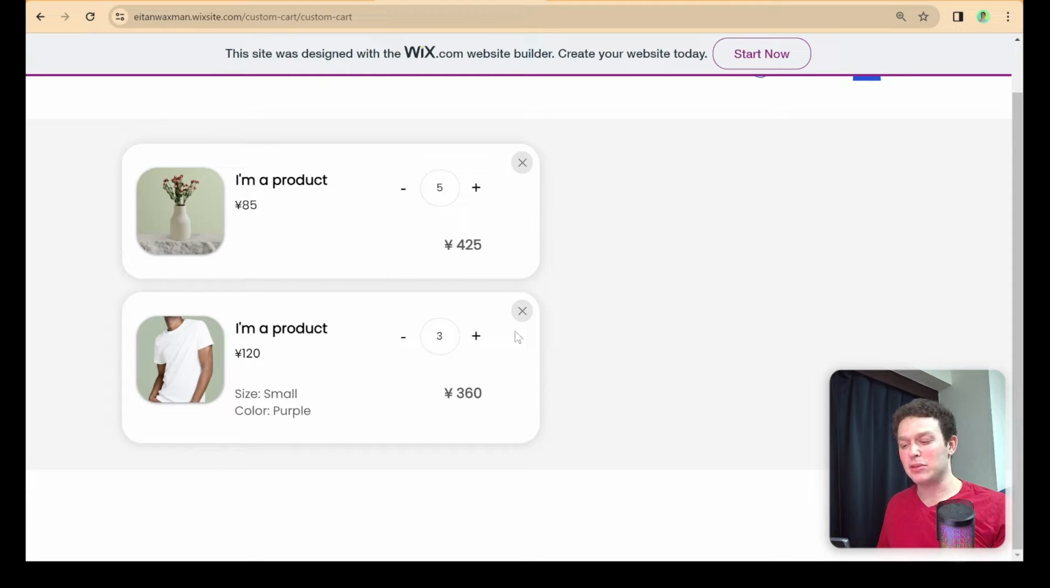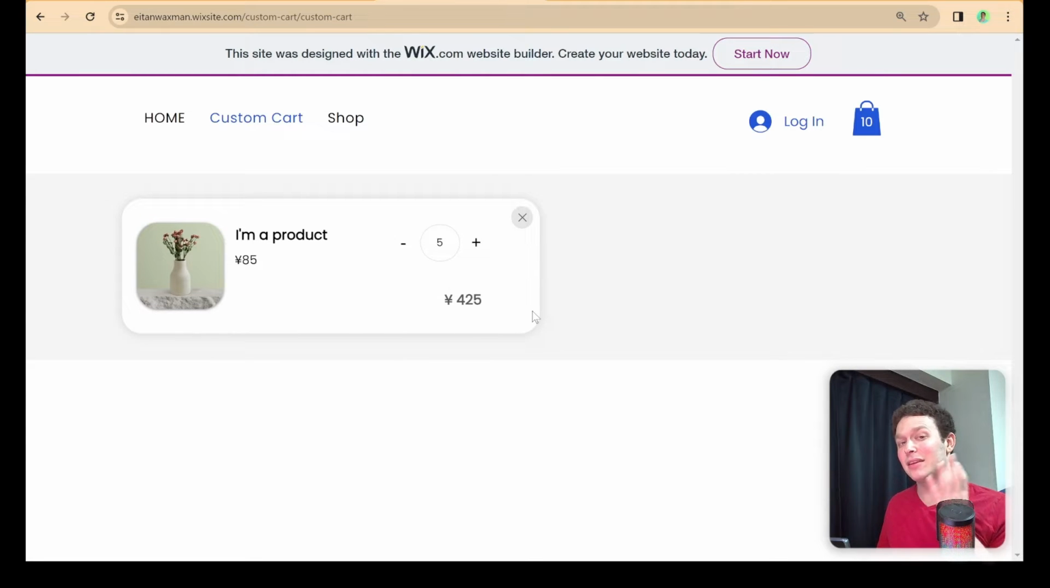And last but not least, how to go ahead and completely remove one of these items from the cart by clicking the remove button. So if you want to learn how to do all that and more, let's get started.